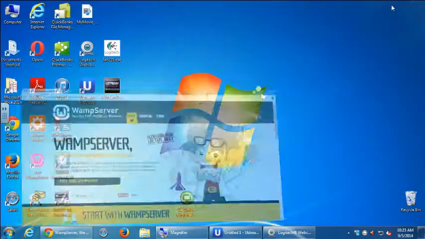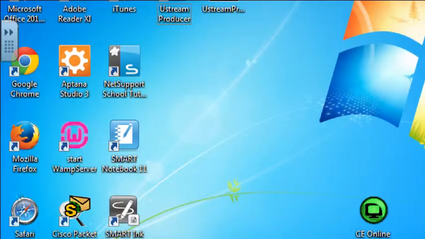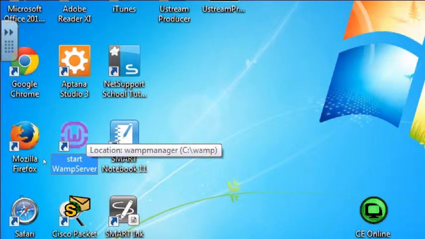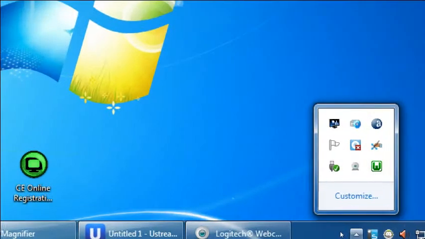If you go to your desktop, on these computers, there's already an icon there, a little purple icon that says Start WAMP Server. So double-click that. You might not see much of a result, so don't click it and click it and click it. What happens is, you might see this. You might see a little W appear on the bottom here, or it may disappear. If it disappears, it hides itself under that little double arrow.